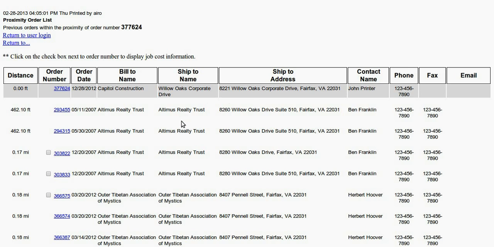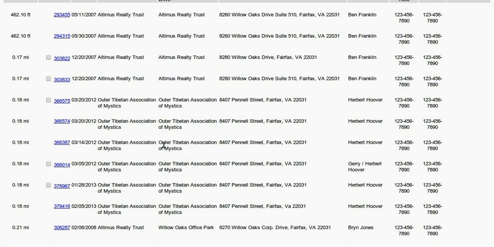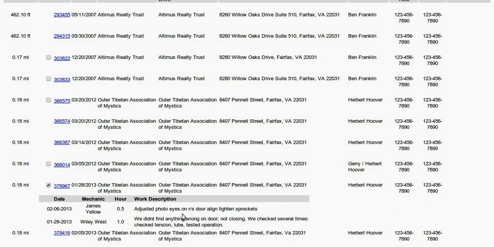One more feature about this, of course, it has the link to go to the display information screen. It also has the ability to show what was done at that previous order. So if I click the checkbox, it expands the view and I can see what was done at this previous order and who did the work. So this is helpful for a mechanic if he goes out to a job and wants to know what was done previously. All he has to do is click the List Nearby Orders report, and he'll get this list of everything that was done within a particular radius.